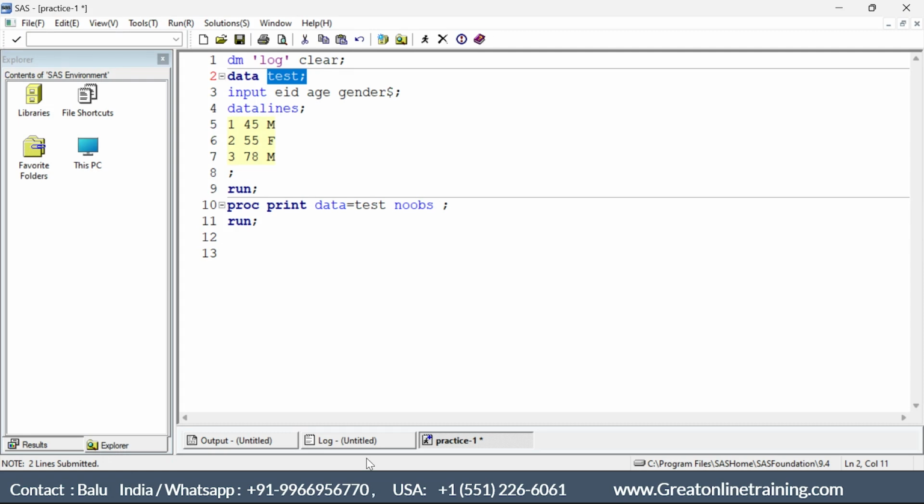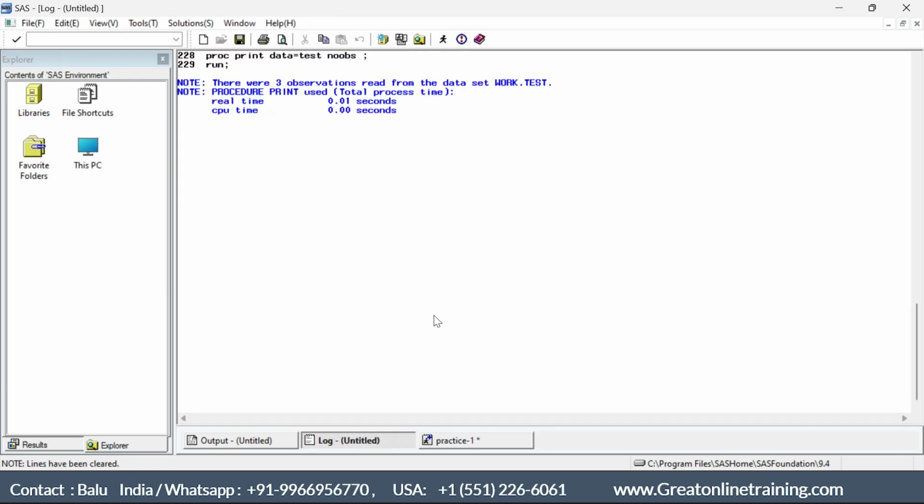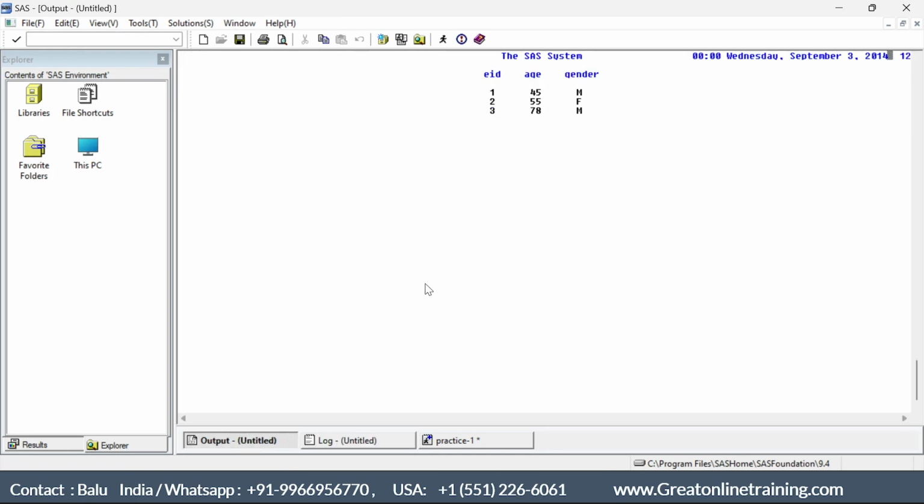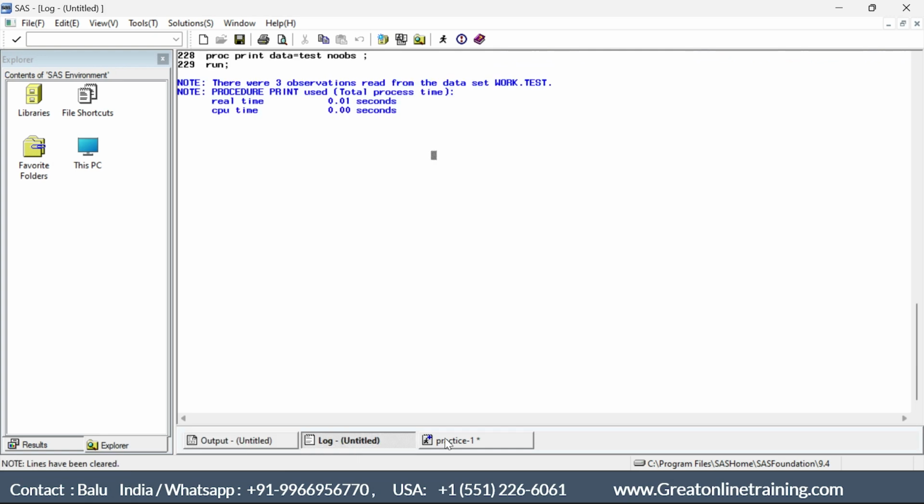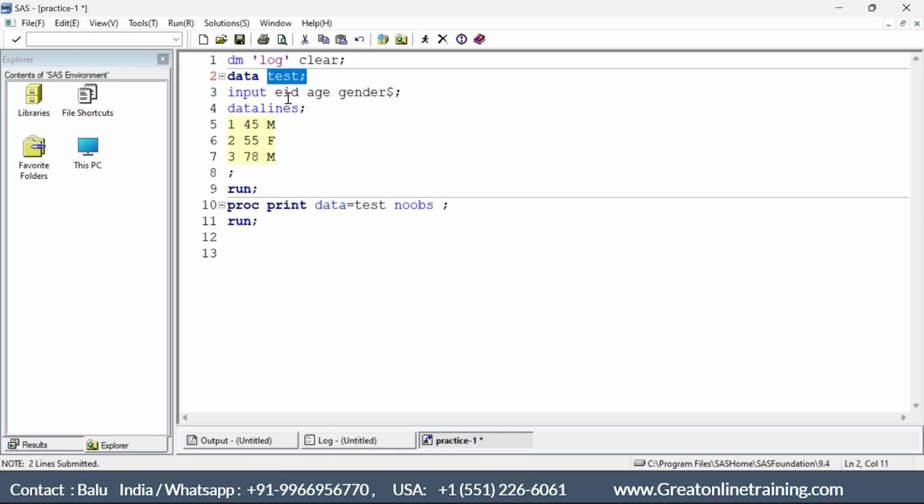See, the log is trying to tell me whether errors are there or not. Output is trying to tell me that, okay, whatever output I have generated, it is printing here. But where is that particular data set of mine, which I'm creating right now, test, being stored? Here, libraries is the key place where it is stored automatically.